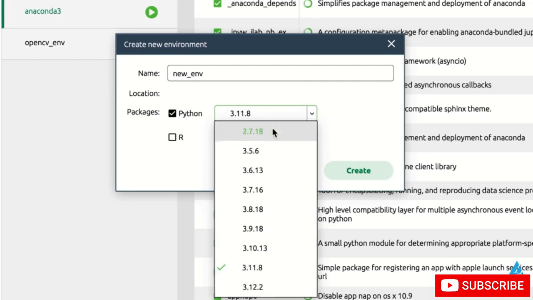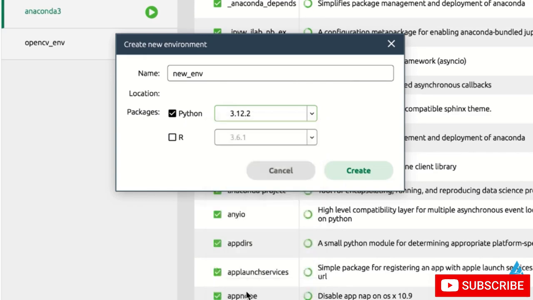In my machine, I'm using 3.12, so even if I take 3.6, the project remains within this environment. The project will work fine. So this is an advantage of using a new environment. So I'm going to take 3.12.2, which is the latest, and we are going to click on Create.